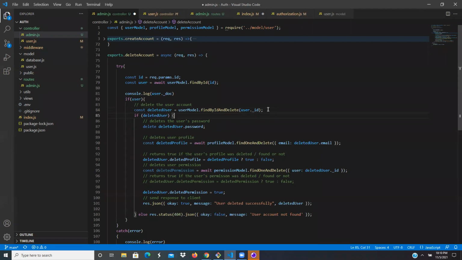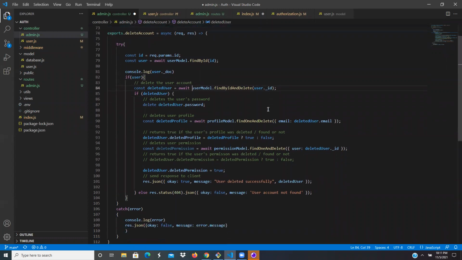So after deleting the user, now we need to await this also. So it's going to return a promise, so we await it. Okay, so we check if deletedUser, that's if the user was deleted, then we get the user property and continue. Else, you can see the else part here is basically saying the user is not found.